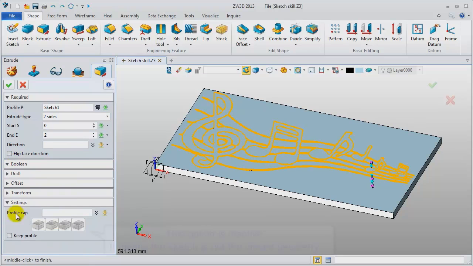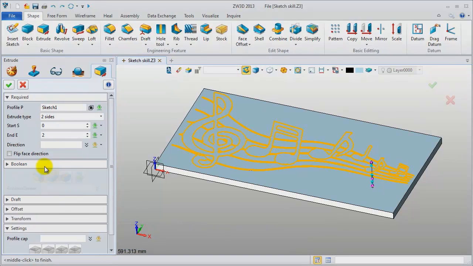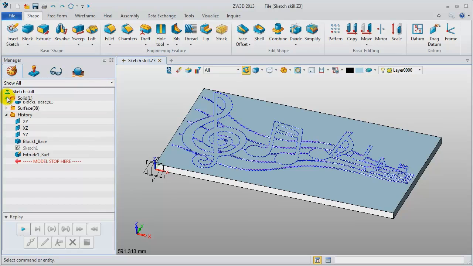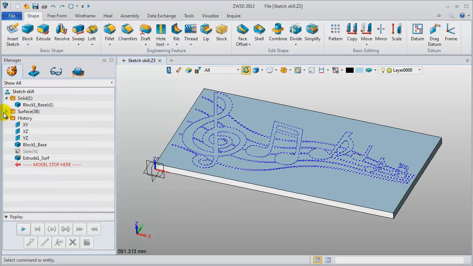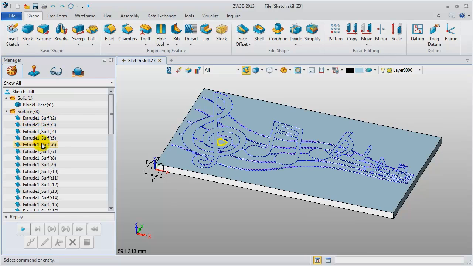When you scroll down, you can see on the command panel these settings are inactive. It means that this sketch is not closed geometry. Let's check the result. In History Manager, there are so many surfaces information, not solid geometry.